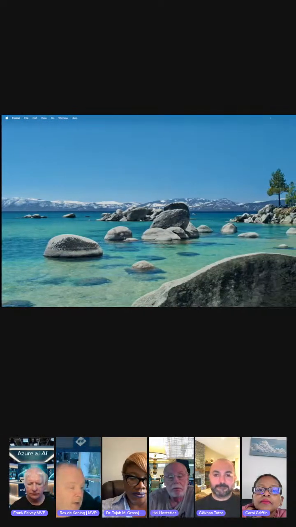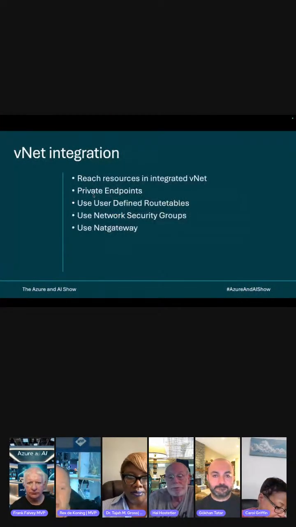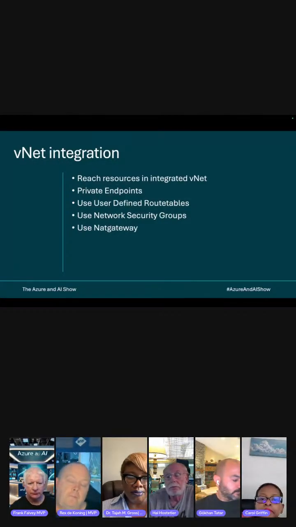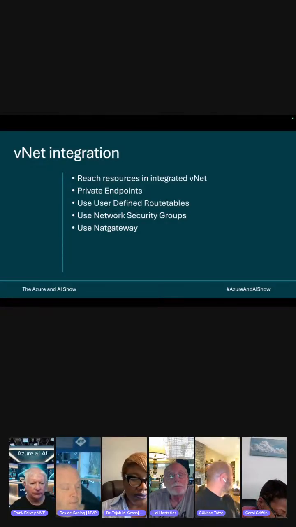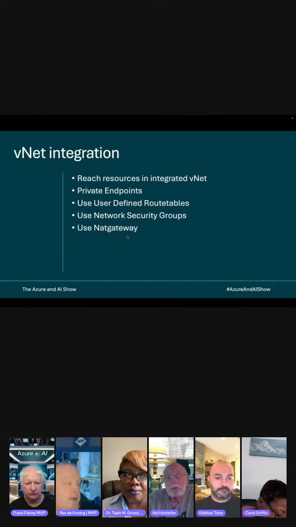So let's look at something else that we can do with function apps, something called VNet integration. Basically what VNet integration does is integrate your function app or your web app into a virtual network, and it will make a reservation in a subnet that can only be used by your function apps. By doing it like this, there are some nice things that we can do. For example, we can use private endpoints, user-defined route tables, security groups, and we can use NAT gateways.